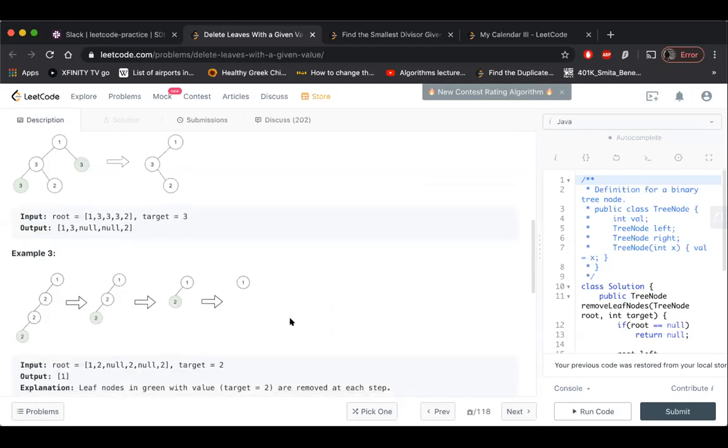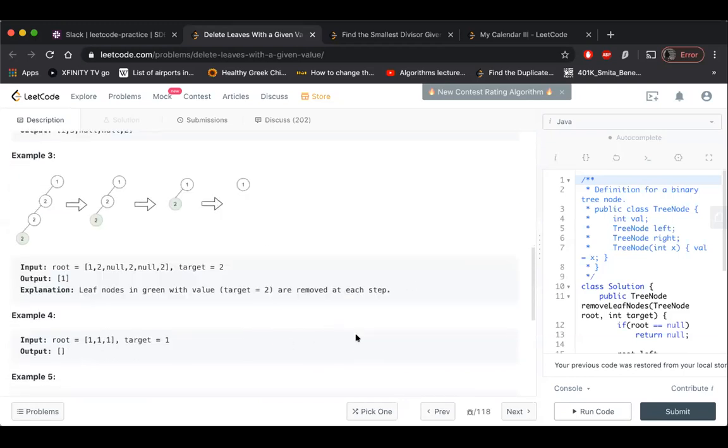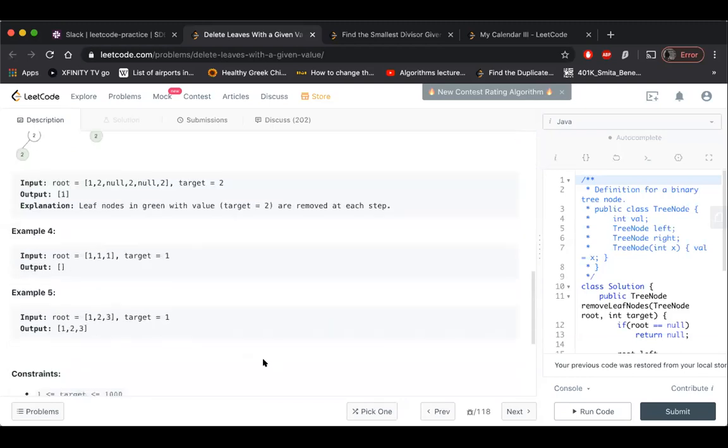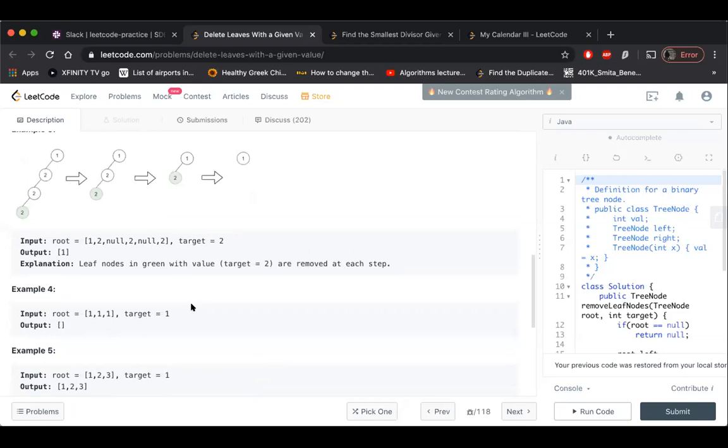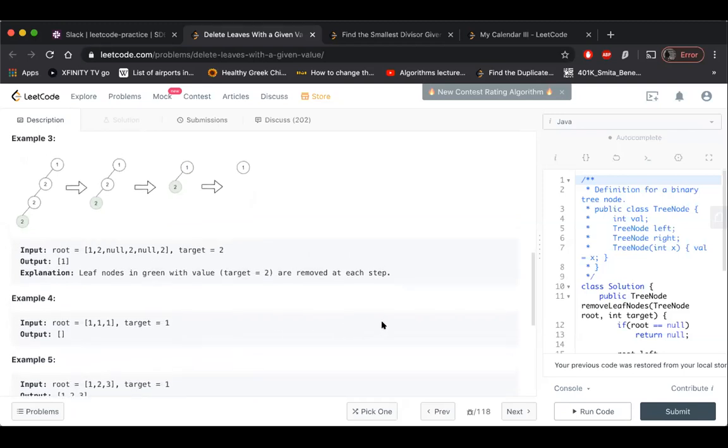Hope this was clear. There is another example with again target as 2. So you delete this leaf node here. You come to this child 2, even this is a leaf node. So you go further ahead, then 2 again, and then you're left just with 1. I think the fourth example is similar, where you delete all the leaf nodes with 1 and you are left with nothing. So anyone who has attempted this problem?